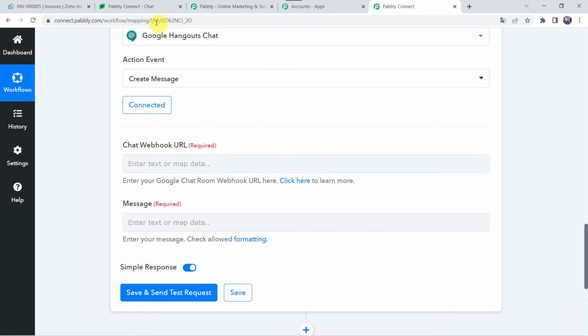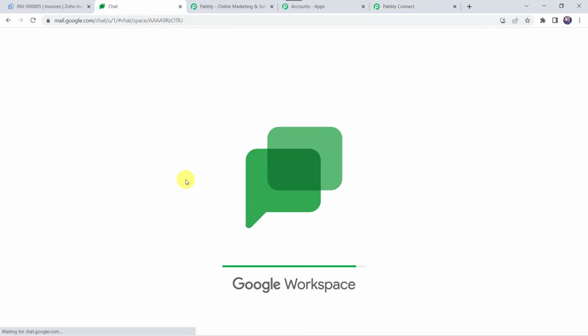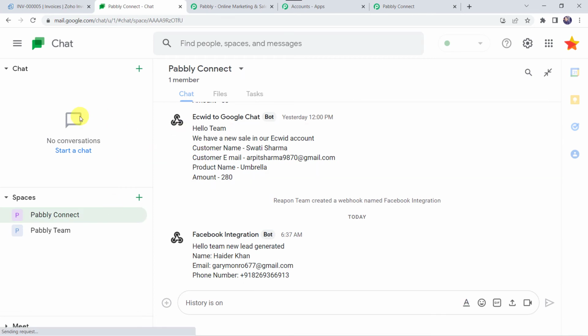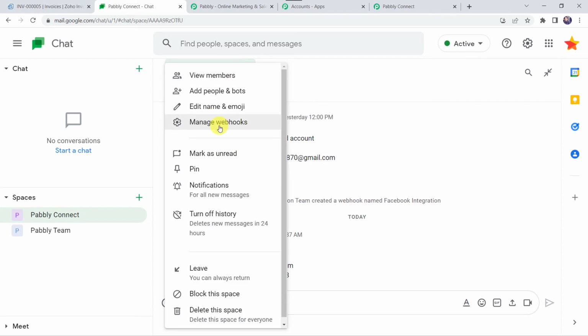For that, I'll just take you to my Google Chat account. So here I have already created some rooms that is Pabbly Connect and Pabbly Team. So I want to send all the messages to this Pabbly Connect room right now. We'll be using this particular room for the integration. So I'm just going to click on this small arrow sign. And here we can find manage webhooks option. Just click on it.